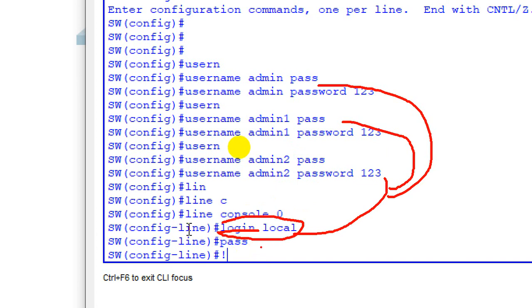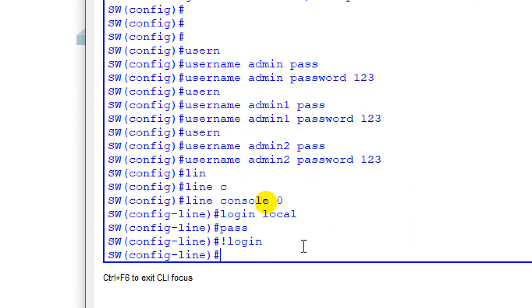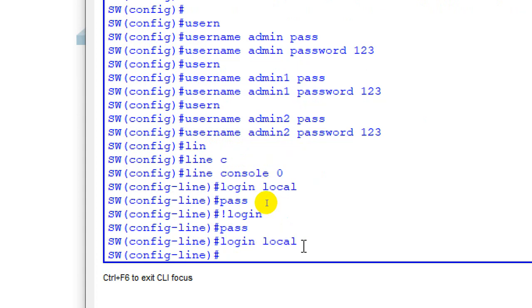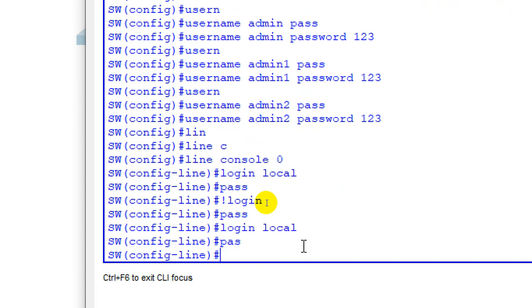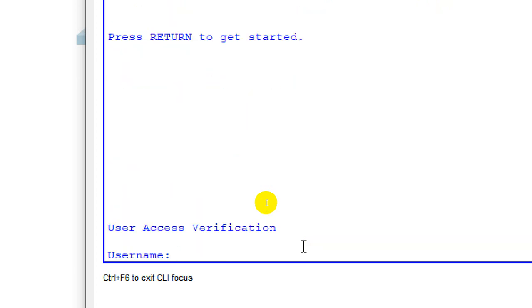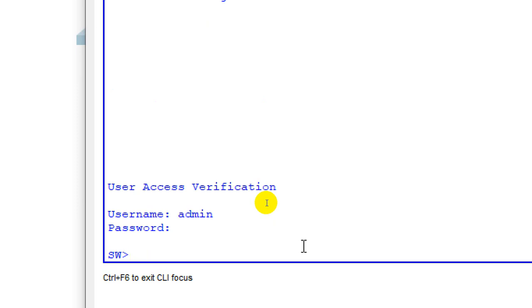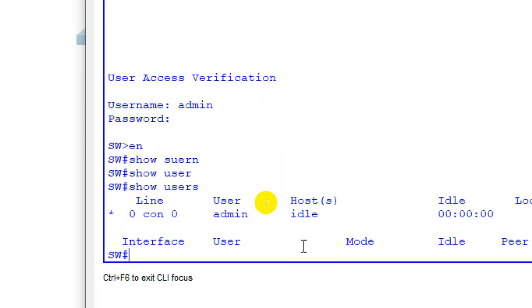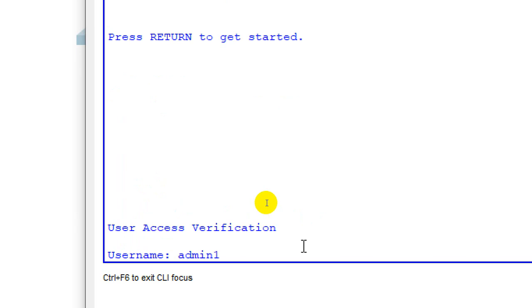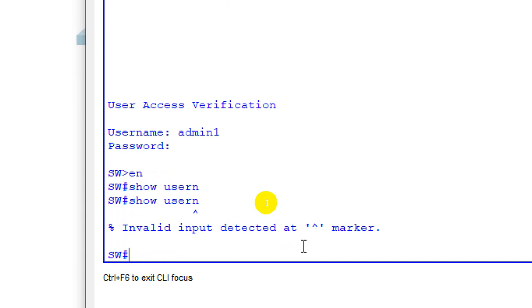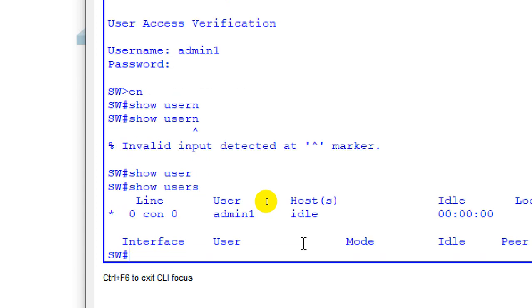If you type login separately, it means you have to type a password. If you type login local, then no password is needed here. Every user has their own password. Exit. Now it will ask for the username as well. So the username is admin, the password is 123. Enable, show user. So now admin is logged in. You can exit and check another user. Admin1, enable, show user, now admin1 is logged in.